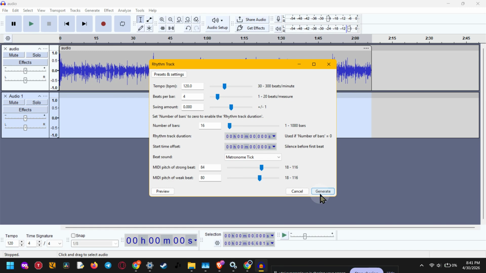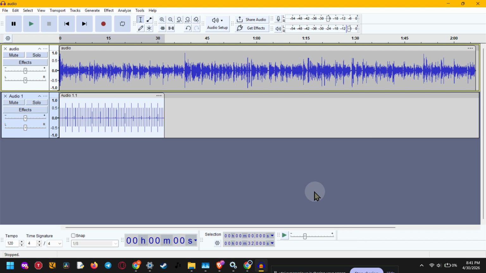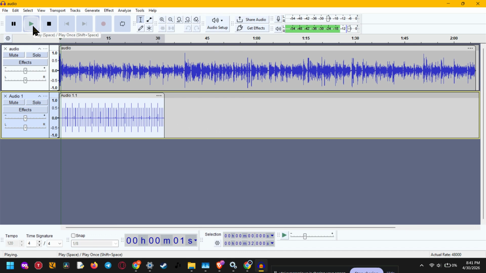Audacity will then generate the rhythm track directly into your project. You should now see the track added on the timeline, and this means the metronome style clicks have been created successfully. From here, you can use it as a guide while recording vocals, instruments, or any other audio that needs to stay in time. Now comes the easiest part.